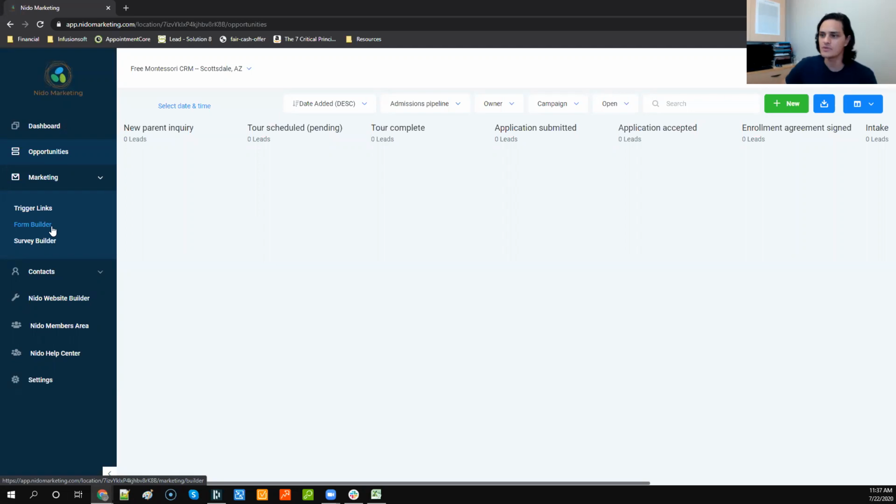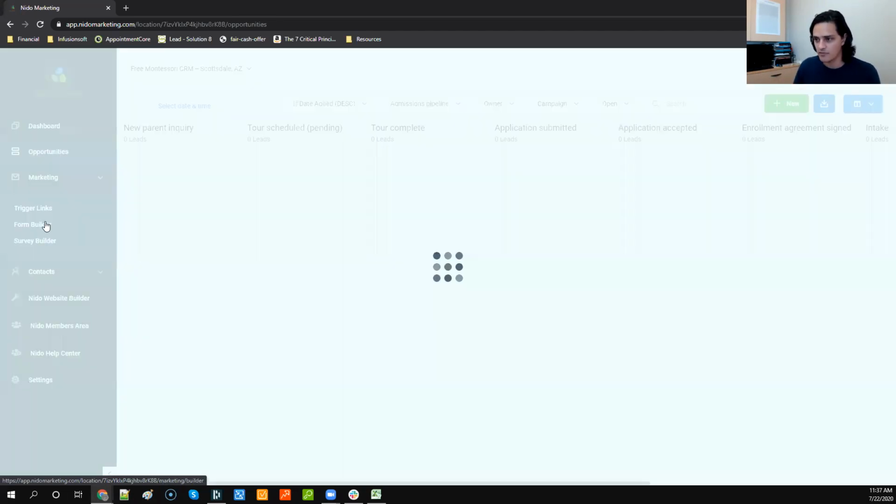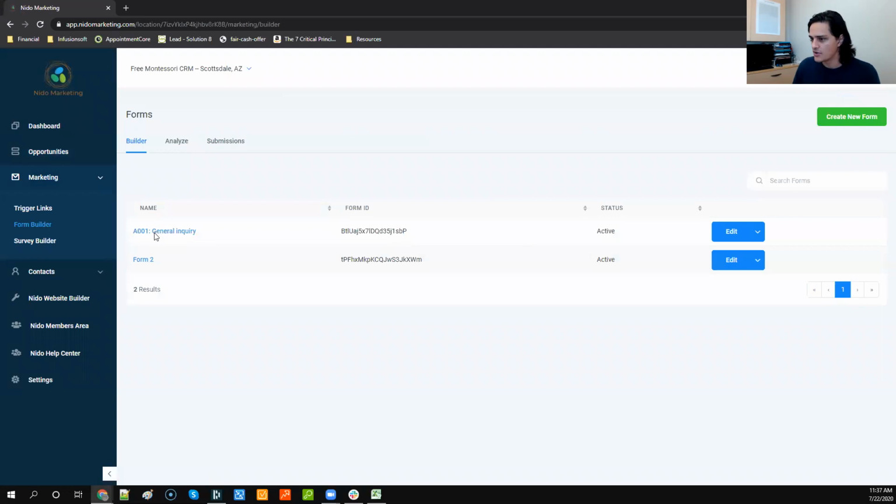So what you can do here, and there are some limitations that are worth noting, because the form builder ties very closely in with other pieces of functionality. And so you'll see things that are referenced that sadly aren't available to you, but the form builder by itself, standalone, is very robust. And I'm actually really, really proud of it. So in marketing, click form builder, and you'll notice that we've got a general inquiry form that you can use.